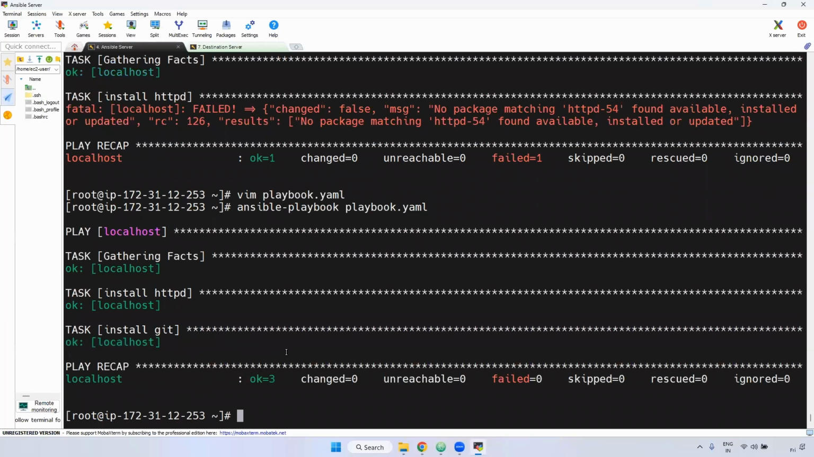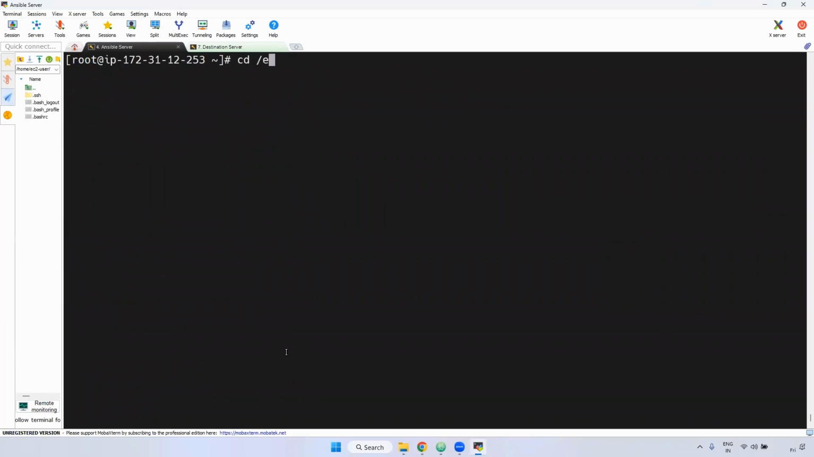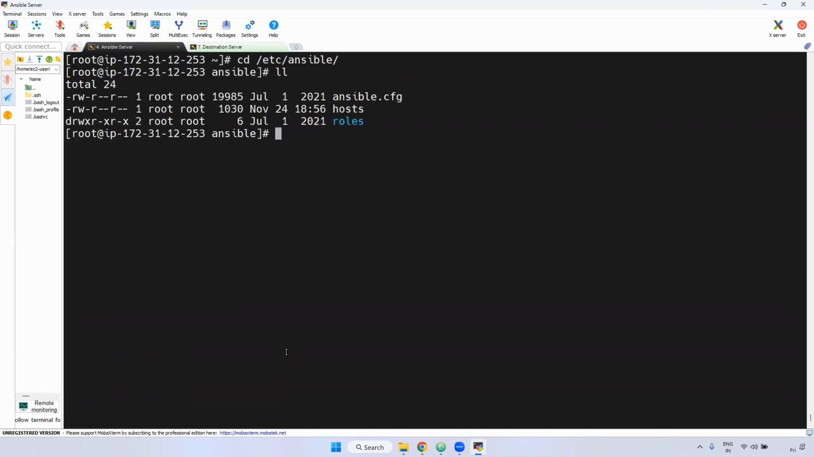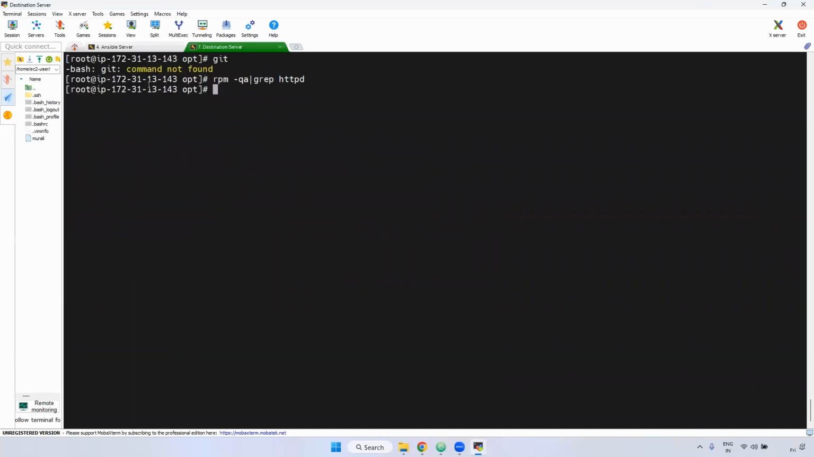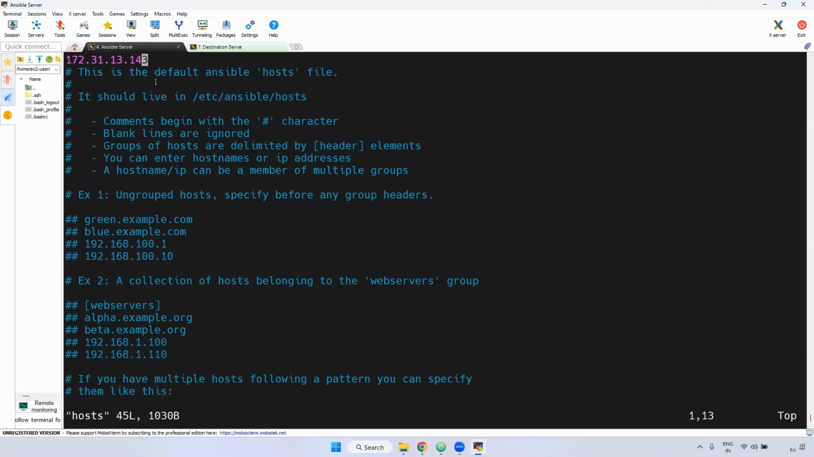Same server. Now what I'm doing here, I'm already inside /etc/ansible. We have a hosts file, right? Inside the hosts file, I have declared the particular destination server. This is the destination server's private IP. We have already set up the SSH connection between source and destination.